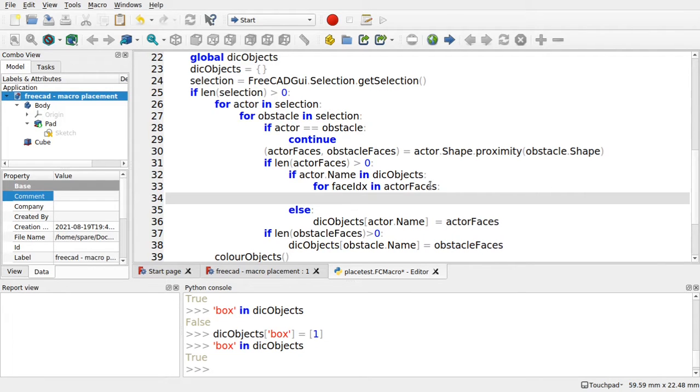Remembering this is a list, so go through the whole list and pull back each of those IDs as a single entity. And we're going to use dictionary objects. We need to pass which one we want, so this is the actor name. Remember to add the dot, and then use dot append, and we pass in the face IDX, face index. So we've added that to our collection.